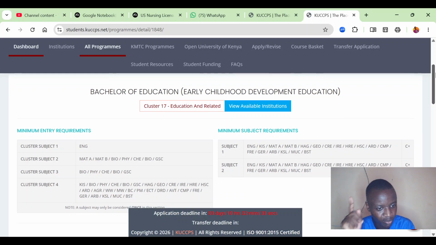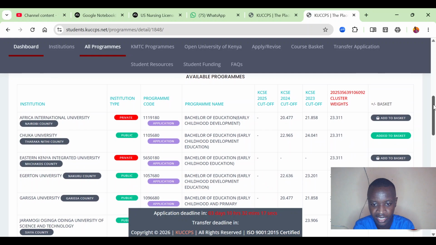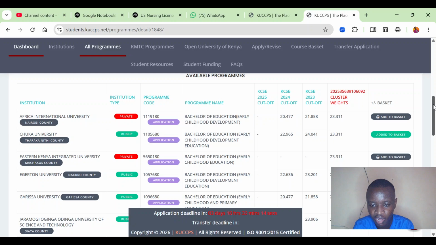The key thing is that you only check the minimum entry requirements and the minimum subject requirements. If you look, they are also listed. You compare them with the way you performed, which is something most people tend to forget. Then you come down here and compare with your cluster weights. The one under the red column is your cluster weights, and these are the cutoff points from 2024 to 2025. That's what you compare.